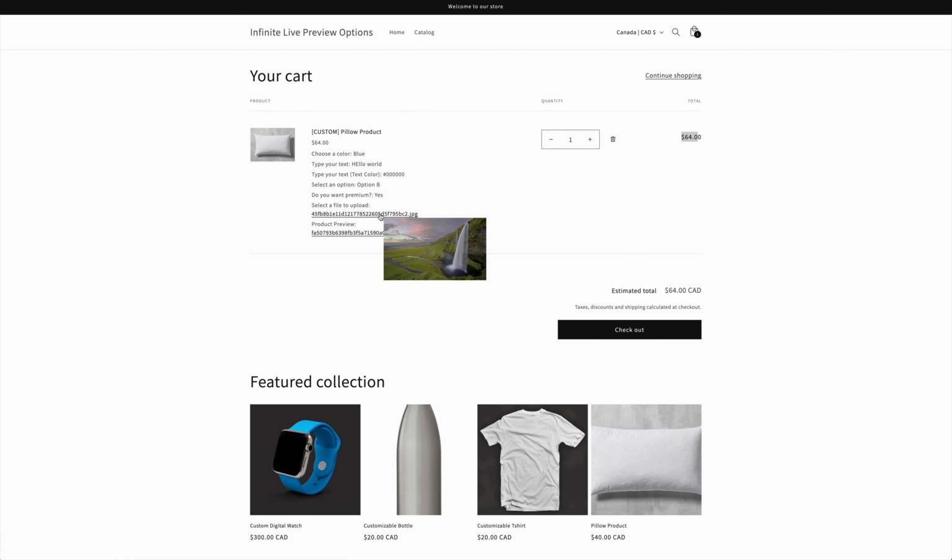So right here, the options here, they show up right here. You can even see the live preview here. And when you will receive the order from your customers, you're going to get all of this information, and you can use it to make their custom product. So that's pretty much it.